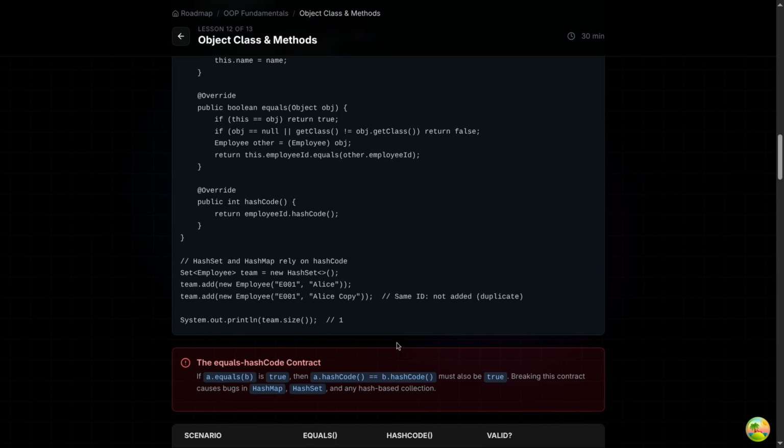And if two equal objects return different hash codes, they will land in different buckets, and our HashSet will think they are different, even though our equals says they are the same. So we will discuss these things in our collections, HashSet and HashMap.